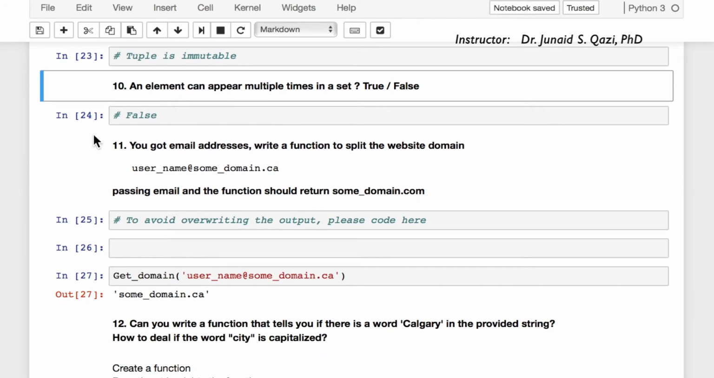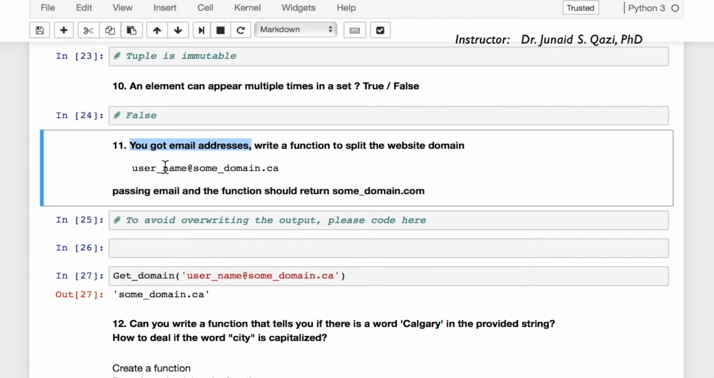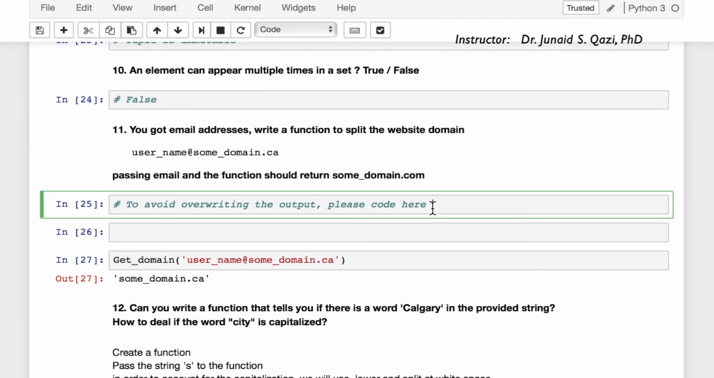You got email address, something username at some domain.ca. Write a function to split the website domain. So this is the website part, and we need to separate this part. Remember, we can use split, but he's asking to write a function. So let's write a simple function.